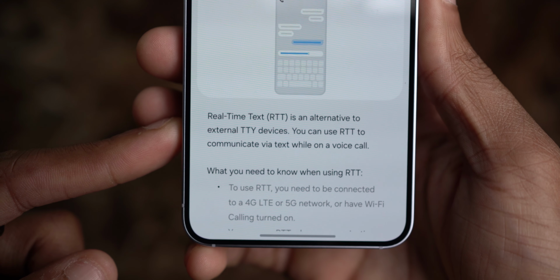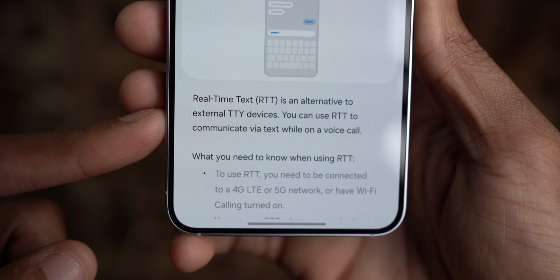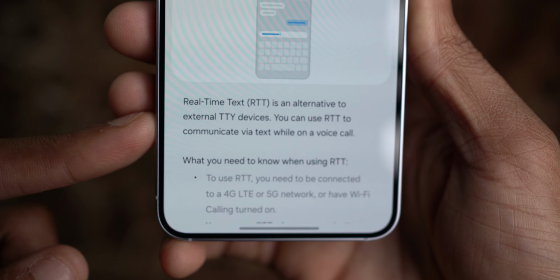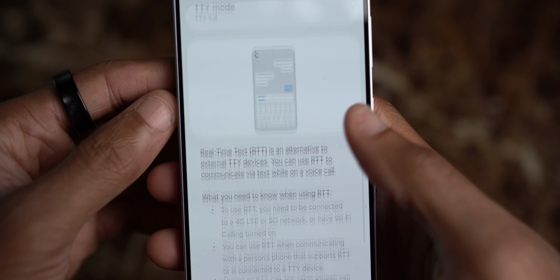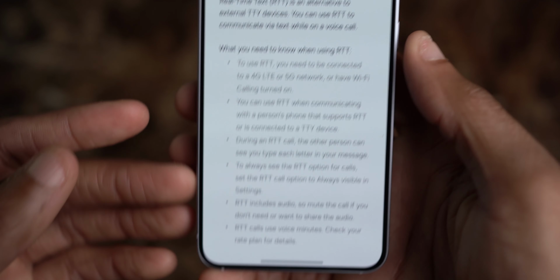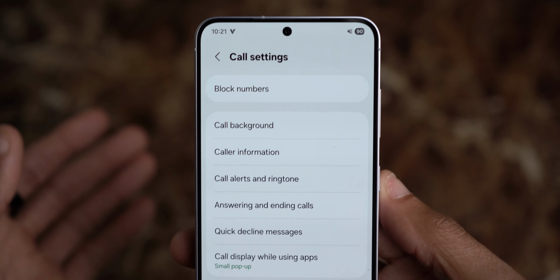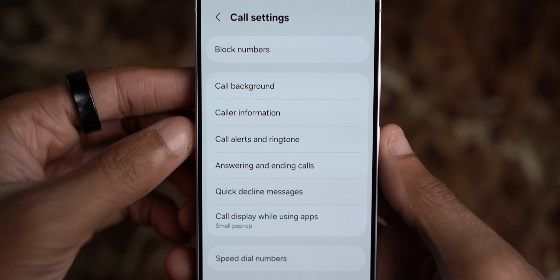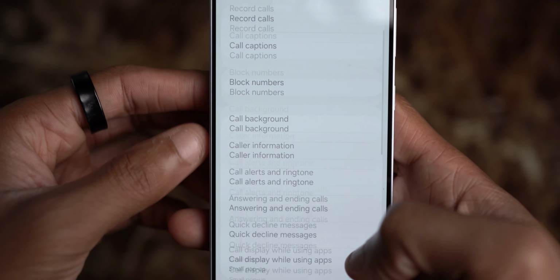And then you have your keyboard that you would use as well. But in other words, it's an alternative to an external TTY device. You can use RTT to communicate via text while on a voice call. This kind of goes hand in hand with the text call feature, if you will, but it's updated with various new features right here. So if you ever need to use those, or you do use those when it comes to your phone calls, definitely check that out for the new available features for your Samsung Galaxy device.